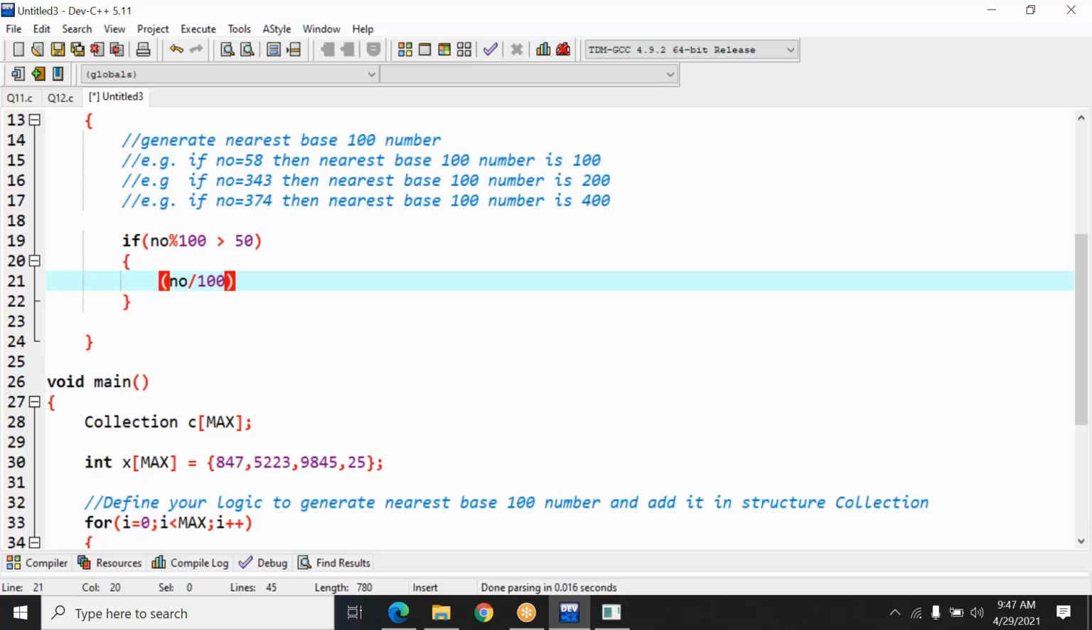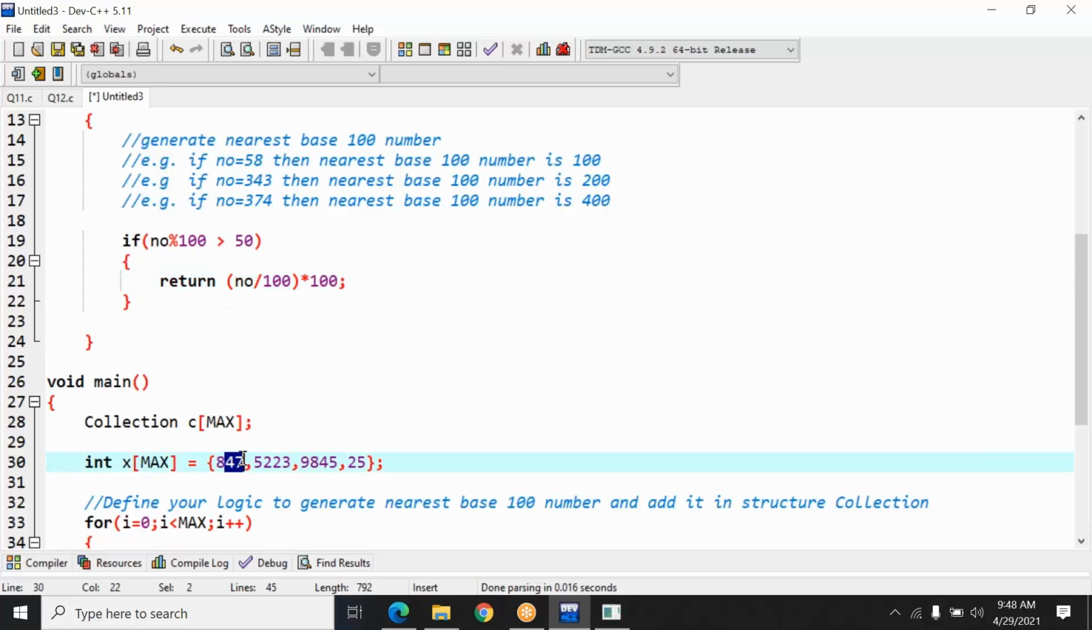But it will give you only the integer part, 8, and I multiply it with 100 and return from the function. See, here you are getting 8, and 8 into 100 is 800. Okay, go for, let's say, 855. So the nearest base 100 number will be 900.